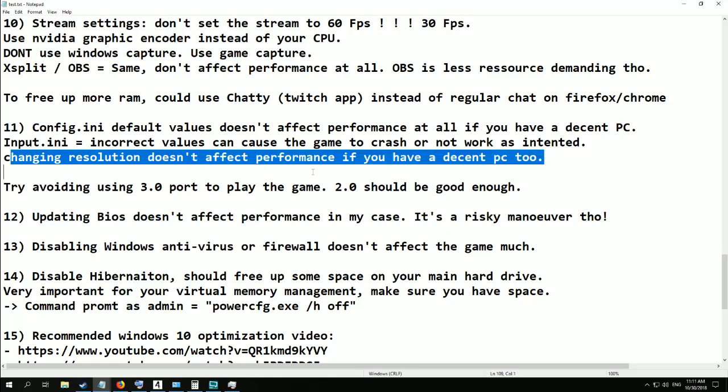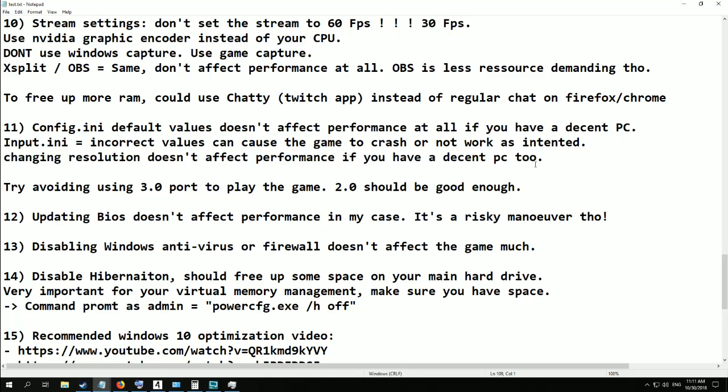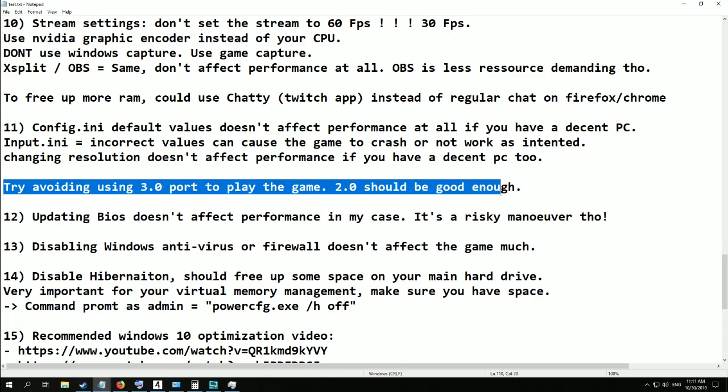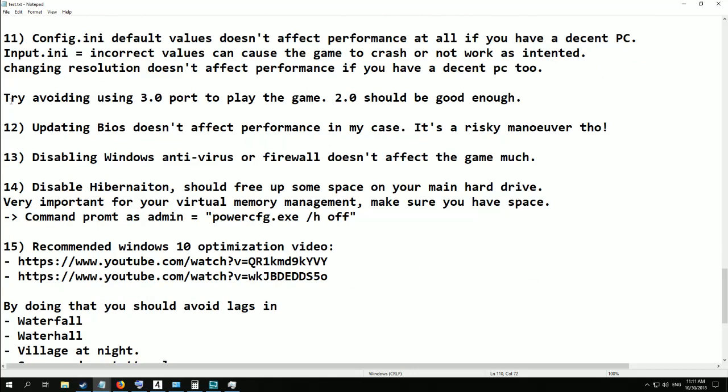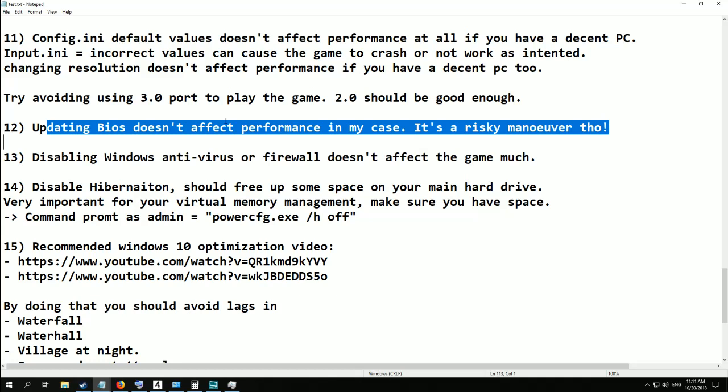Changing resolution doesn't affect performance, even if you have a decent PC, okay? Unless you have a really bad PC, let's say. But yeah, let's keep it at 1080p. Also, try avoiding using a 3.0 port to play the game. It's usually better to play on 2.0, and it should be good enough. Okay, number 12. Don't do it, boys.